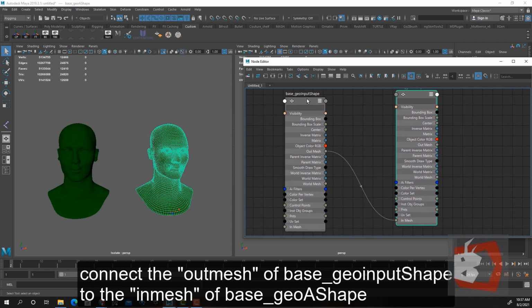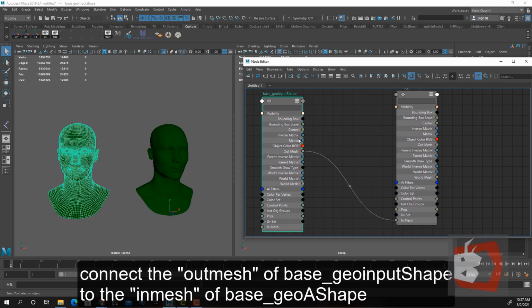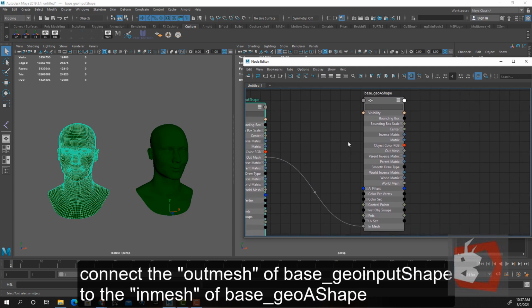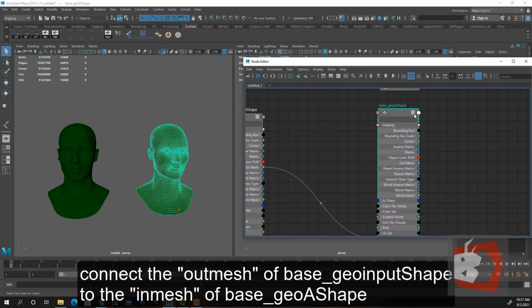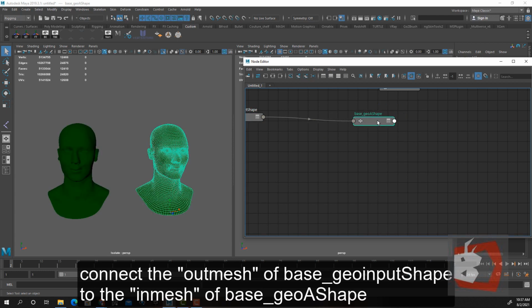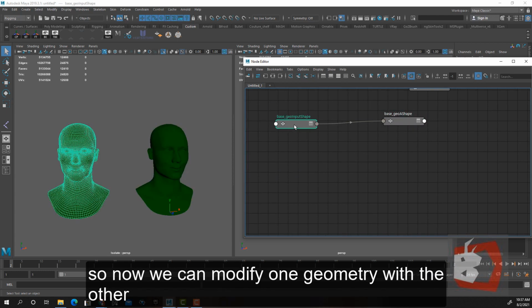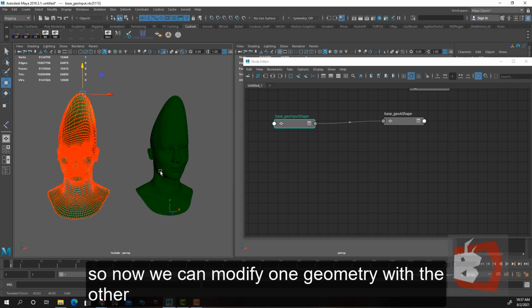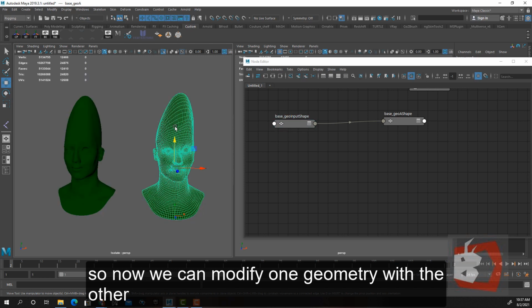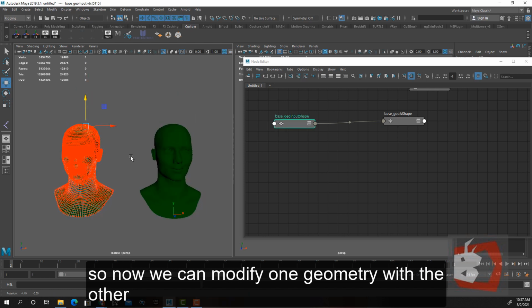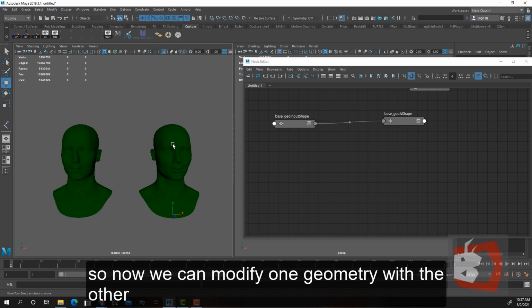So it's very simple. Connect the out mesh of the duplicate geo into the in mesh of the geo that we want to modify. That's pretty straightforward. Now select this, and if you check, you can modify here. It reflects here. So that's exactly what we want.